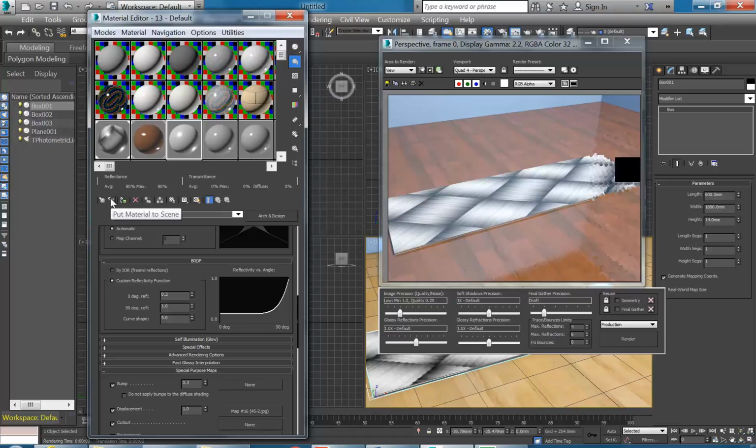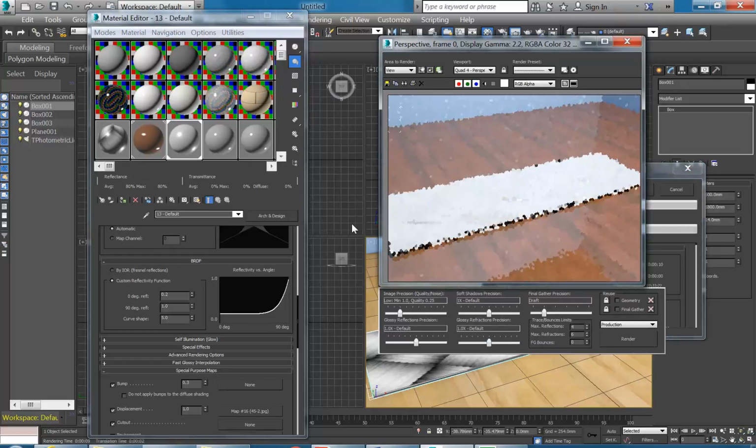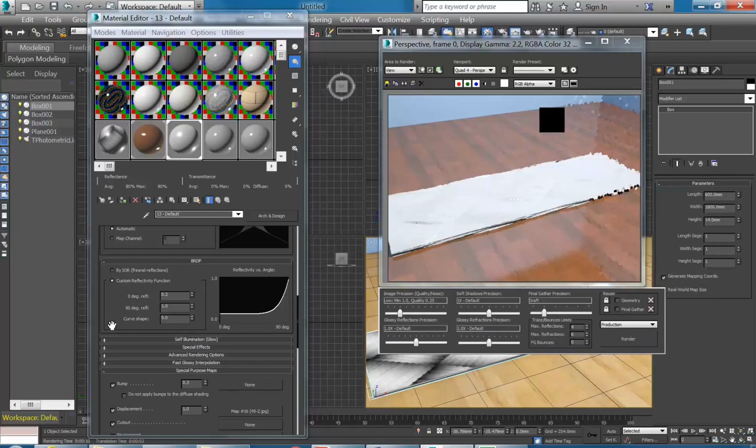So you have this button here next to Get Material, the one next to it, Put Material to Scene. And now when I render, it will render with my new material. I can see a bit of the effect, but I've got to go back to the settings maybe and increase that.